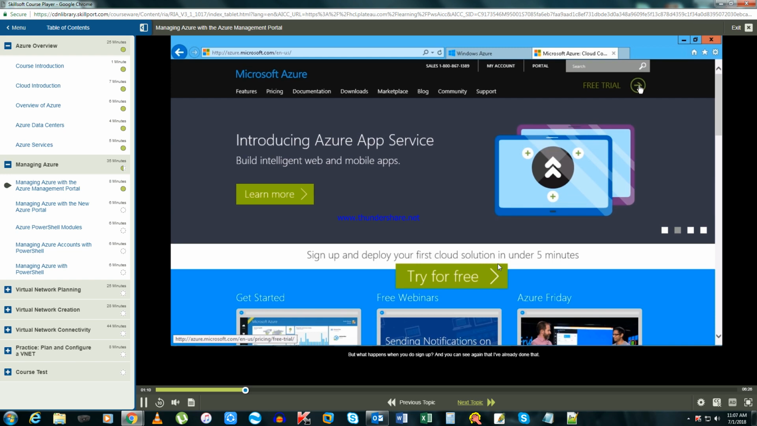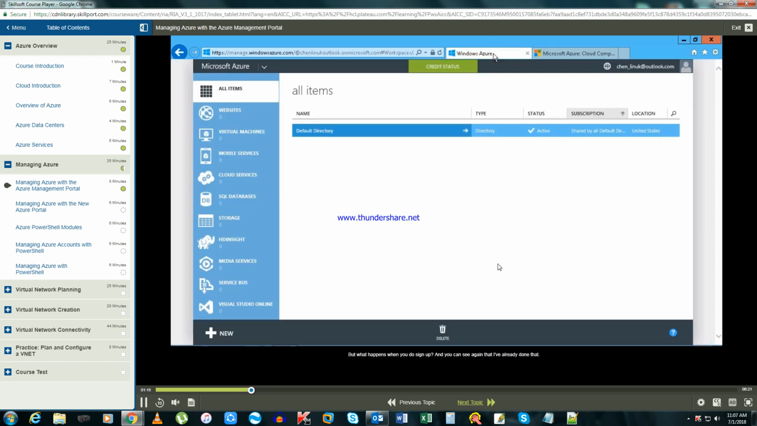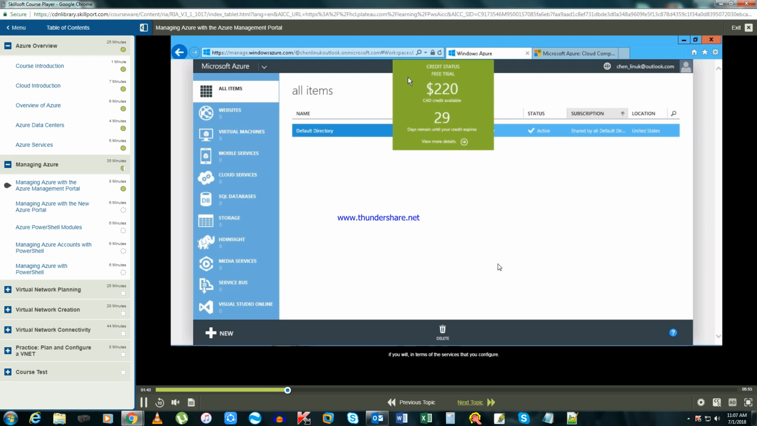It is free. But what happens when you do sign up, and you can see again that I've already done that, you get a credit status here, which shows you how many days are remaining or how much money is left. So they give you a credit. So it's essentially whichever one of these runs out first, which will determine the length of your subscription. So the credit, of course, is simulated, I guess, if you will, but it does match up to how much you'll be drawing from it in terms of the services that you configure.